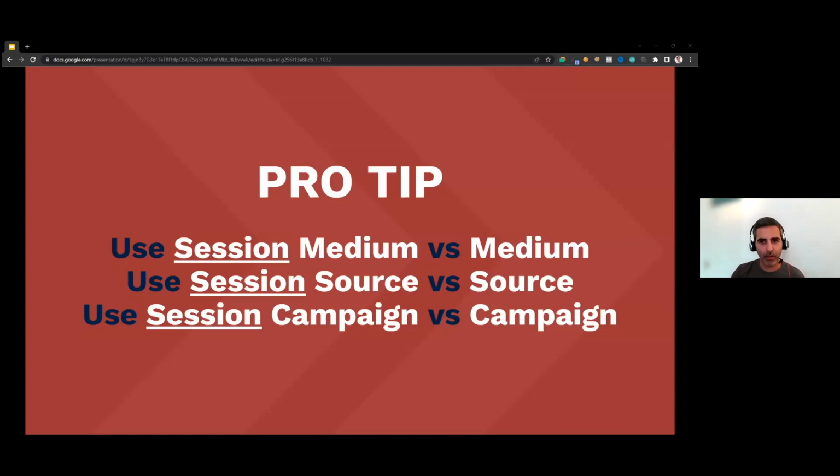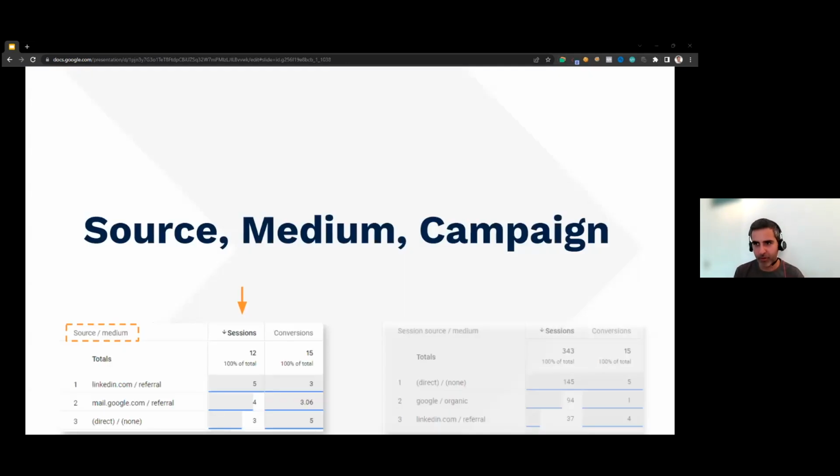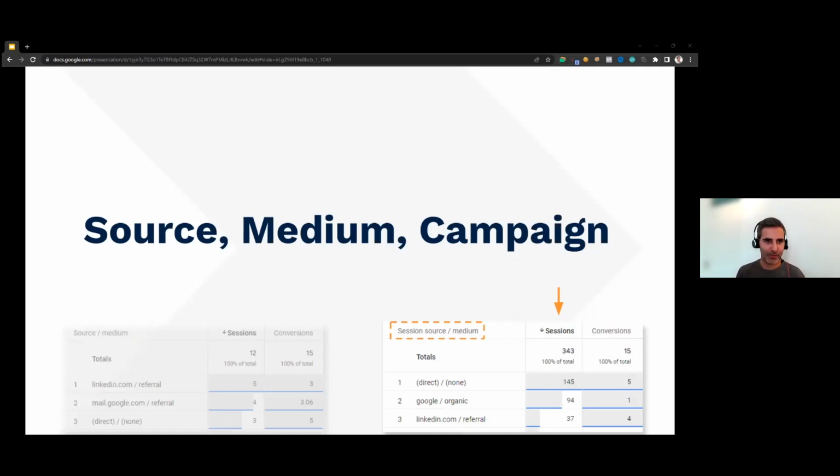And just to showcase how painful the results can be, have a look over here, I'm comparing. If you just wanted to know how many sessions by source medium, over here I can see 15 conversions by 12 sessions. This would be extremely alarming. Yet if I use session source and medium, this makes a lot more sense. 300 sessions, 15 conversions. So be very careful with the metric you use over there.